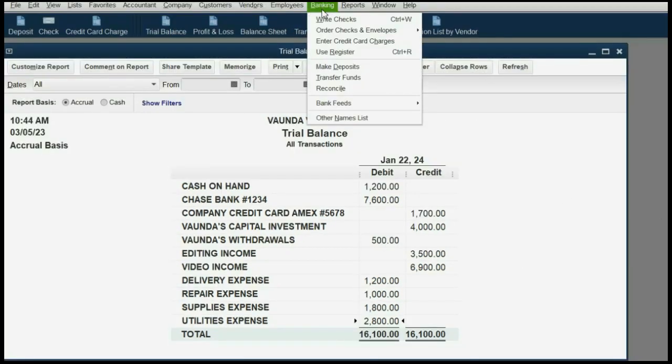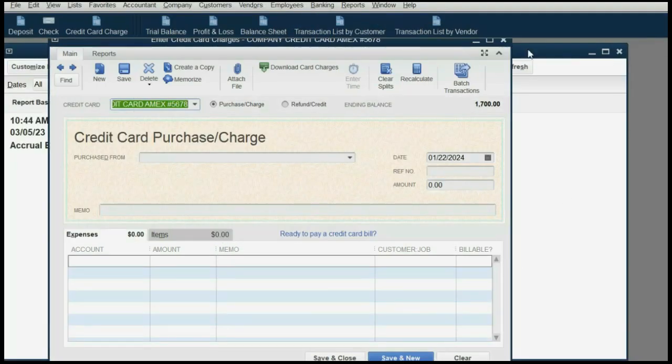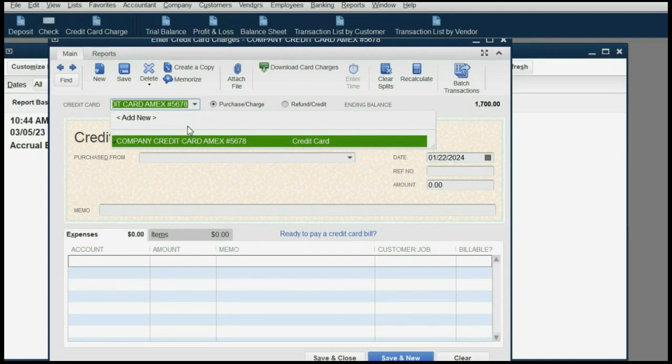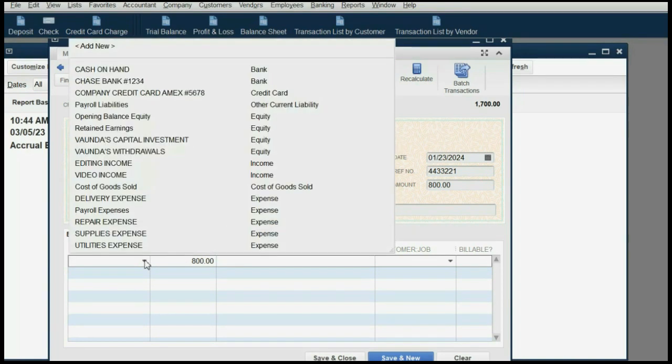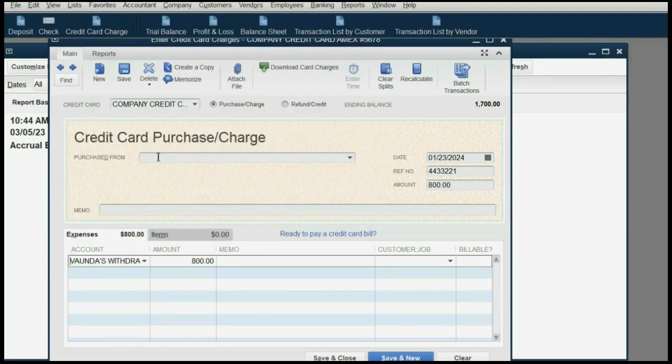So again, we could click banking, enter credit card charges, or we could just open it from the icon bar. And again, we make sure we have the right card chosen. We put the correct date. Now again, if it's an owner transaction, you don't have to put the owner's name, but you do have to put the reference number, which is the slip number on the card. And you have to put the correct money amount. And the reason why is represented by the account you choose, Vonda's withdrawals.